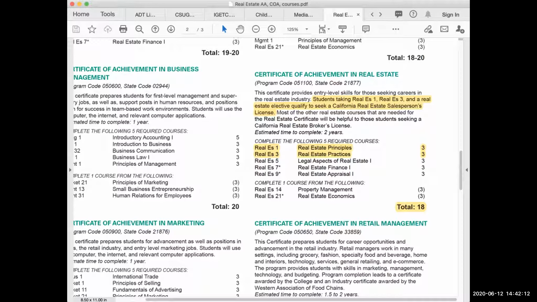Now, I highlighted this portion of the certificate so that a student could understand that students taking Real Estate 1, 3, and a Real Estate elective, that means any other class, qualify to seek a California real estate salesperson's license. It continues. Most of the other real estate courses that are needed for the real estate certificate will be helpful to those students seeking a California real estate broker's license. This is an added bonus to this certificate.